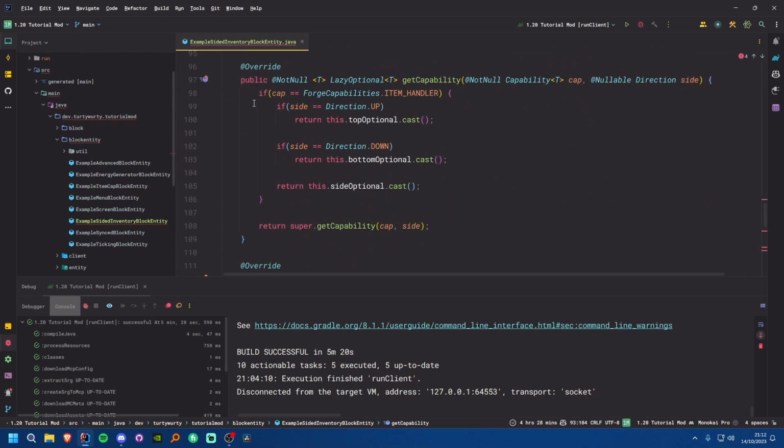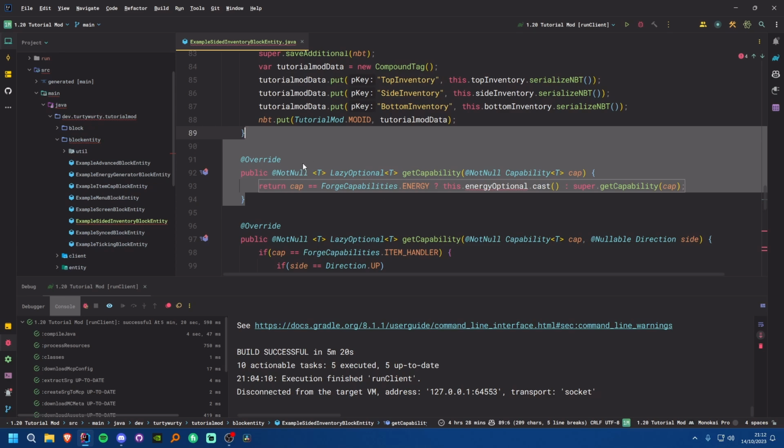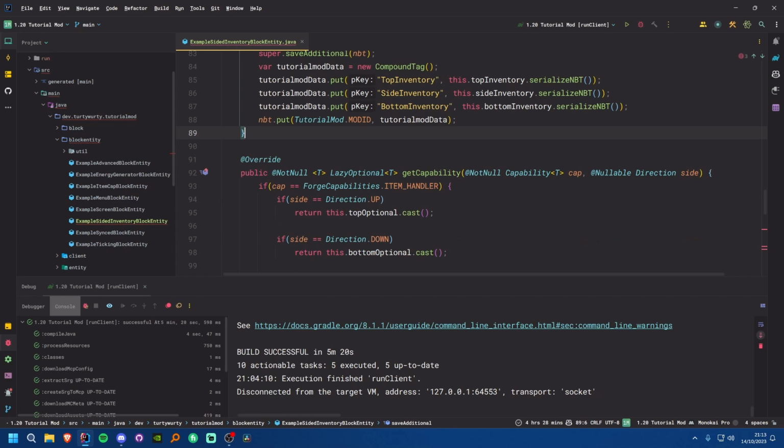It is very important to note that this exact way of doing capabilities per side is going to work for all other capabilities, not just the item handler capability. So that is an important thing to note. So we can remove this method here since we don't have energy, we don't have fluids or anything of the like.